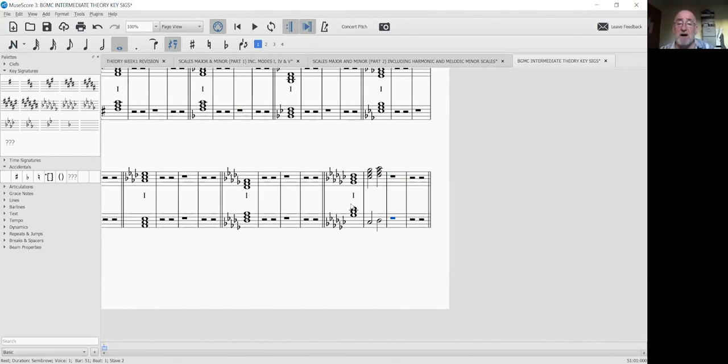What is our relative minor of E flat major? What note of the scale was that? E flat minor. That's it.